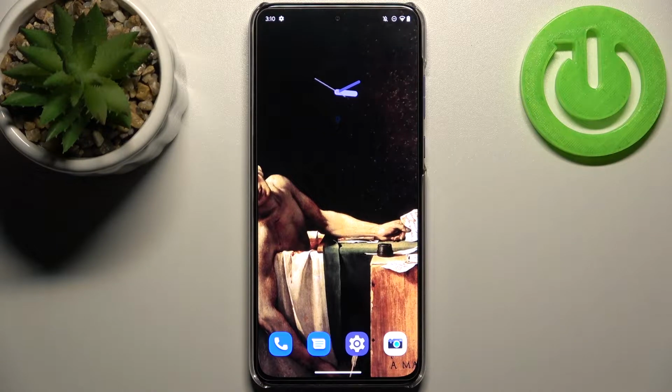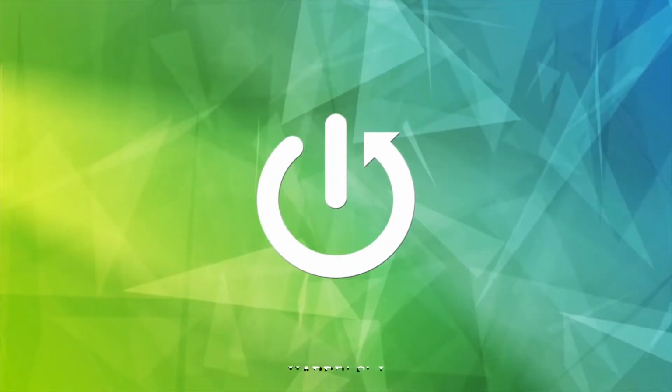Here I have Motorola Edge 30 Neo, and today I'm going to show you how to take a live photo or motion photo on this device.